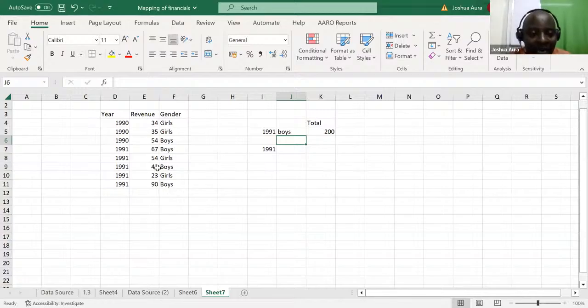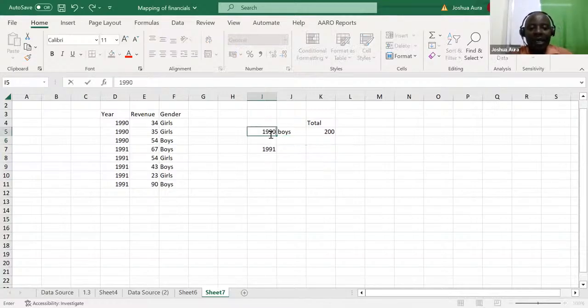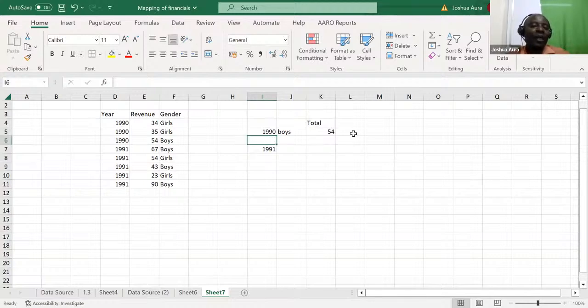So it's 100, 110 plus this 90. It gives me 200. You can see, if for example they want boys of 1990, I'll come and say 1990, like that. I'll be able to get 54 very, very comfortably like that.